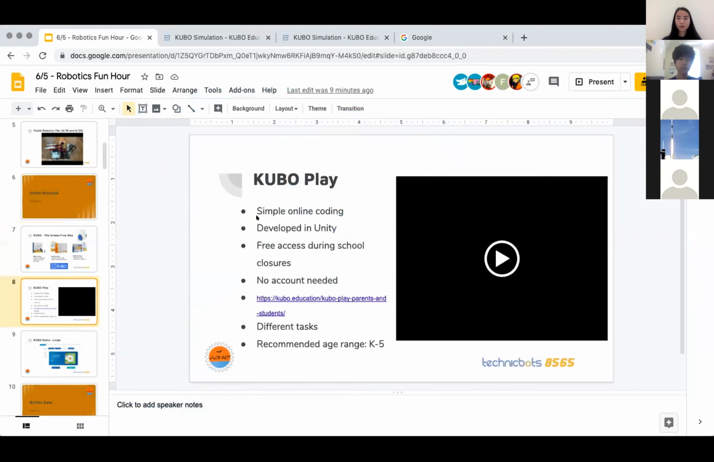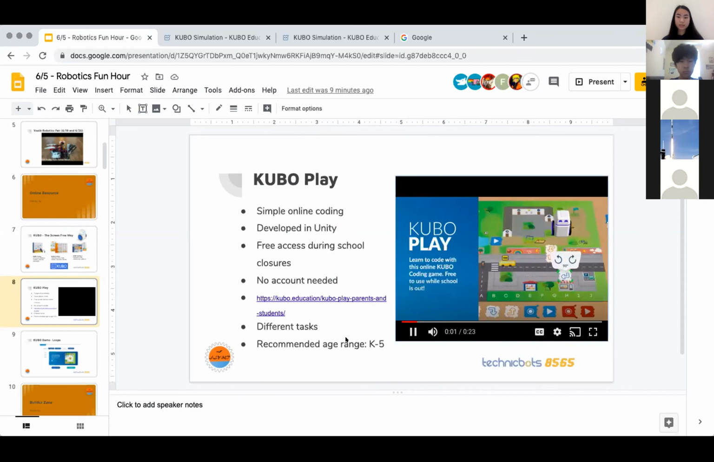Kubo Play is a simple online coding platform, and it's developed in Unity, and there's free access to all of it during school, and there's no account needed. There's different tasks that you can attempt, and the recommended age range is from kindergarten through 5th grade. Now I'm going to do a quick demo of one of the tasks.